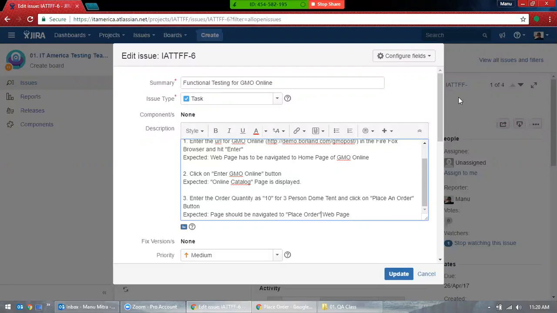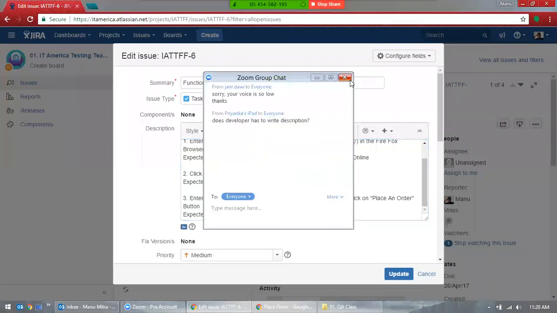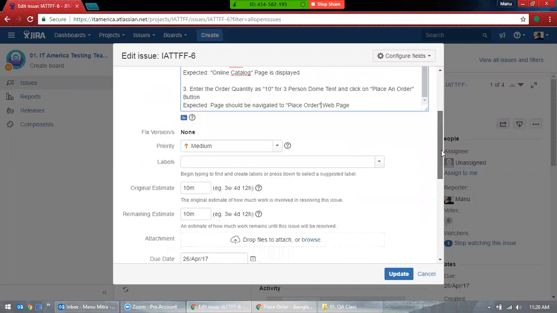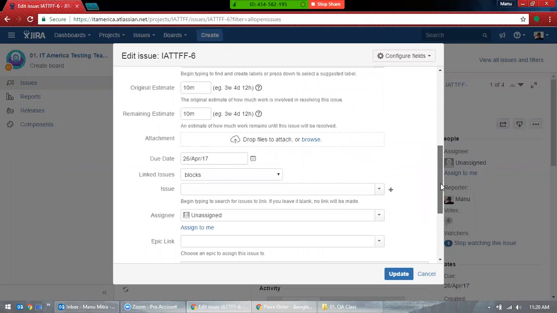Okay, does somebody have any question? Somebody asked a question: does the developer have to write the description? Yeah. This is really not a developer's job to write. Here you're writing your own test cases. This is the testers' work, so the developer is not supposed to interfere in this. Really, the developer is not supposed to write anything here.